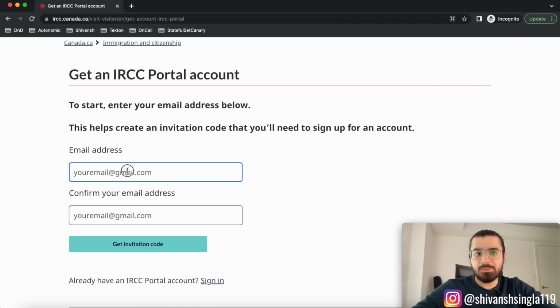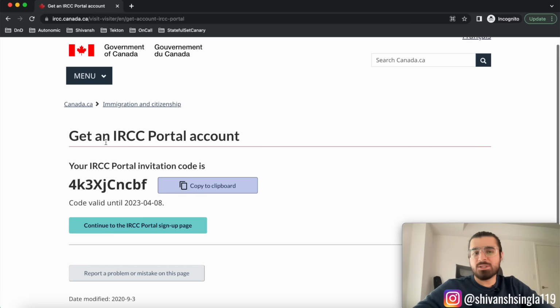So just add your email address here and then add it once again for confirmation. And then once you do that, this link will become enabled, and then you can just click on this link to get your invitation to open up an IRCC portal account. So once you click on that, you'll get an invitation code here. So you just need to copy that to clipboard and then continue to the IRCC portal sign up page.